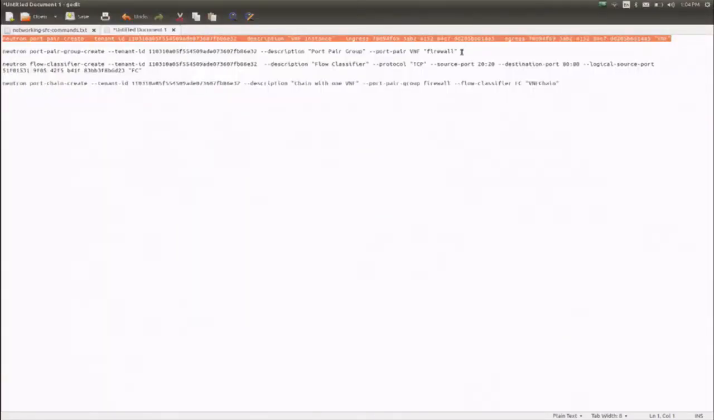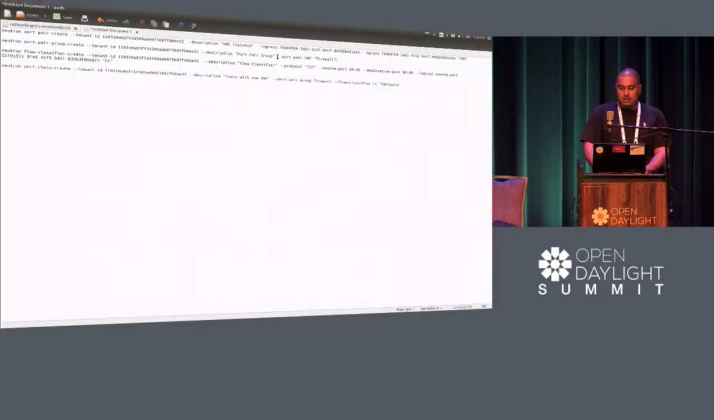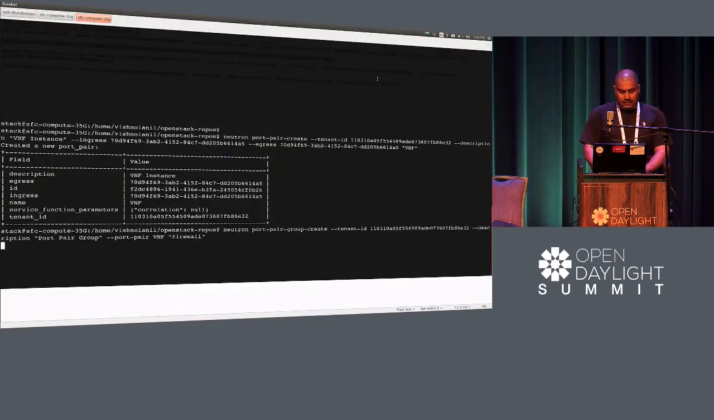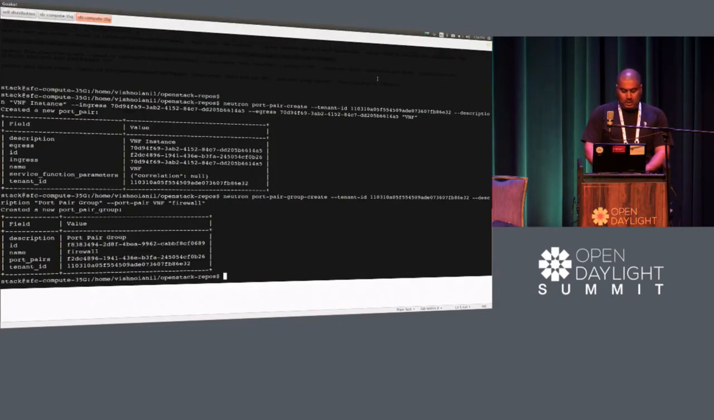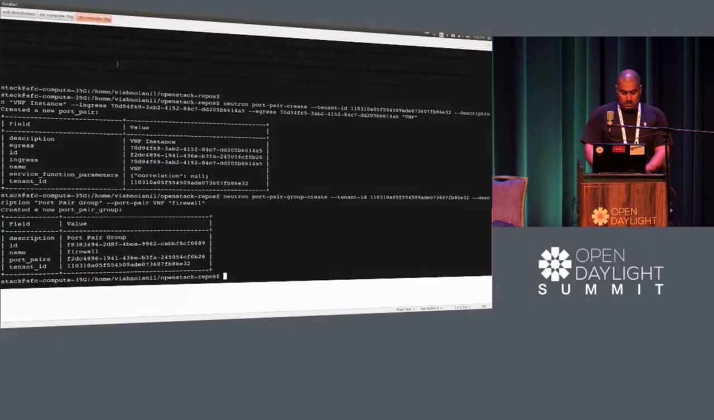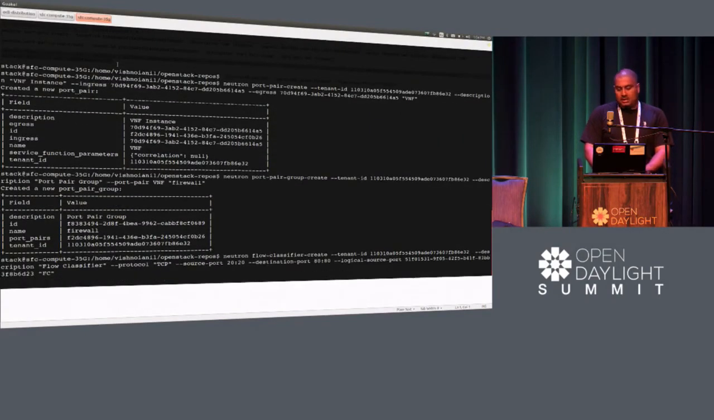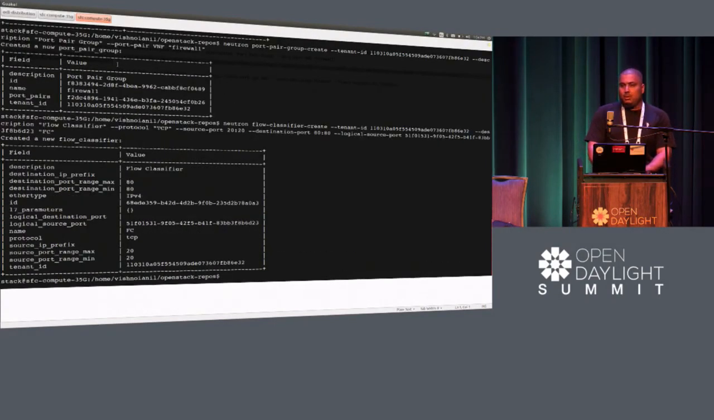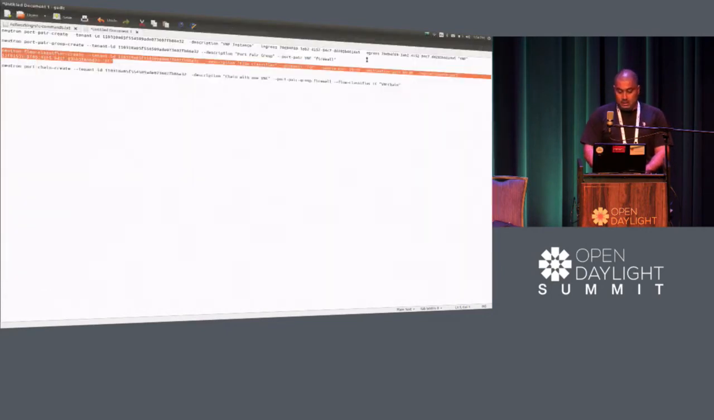So now it's time to create a port group. I'm creating a port group here, which says use this particular port pair, and the name of this VNF is firewall. We create that. Now it's time to create a classifier. It says any traffic that is coming from port 20 and going to port 80 should go through the chain. And now it's time to create a chain.